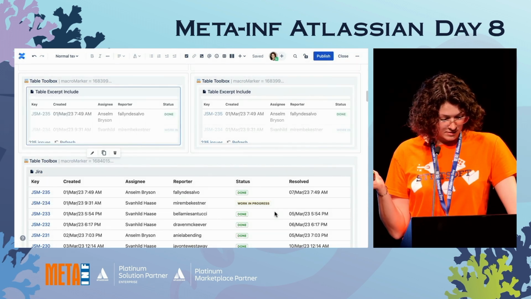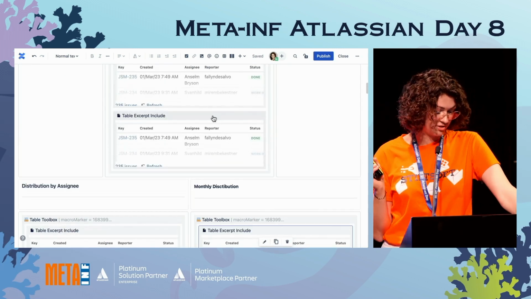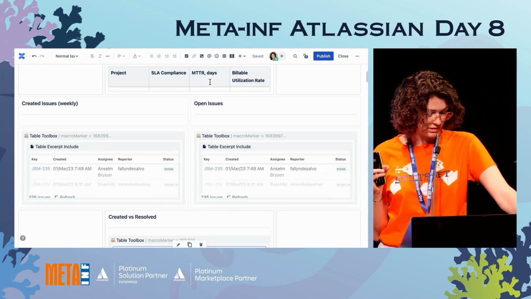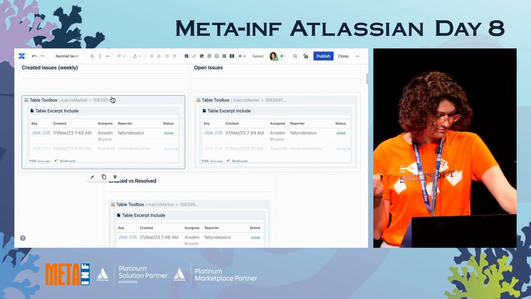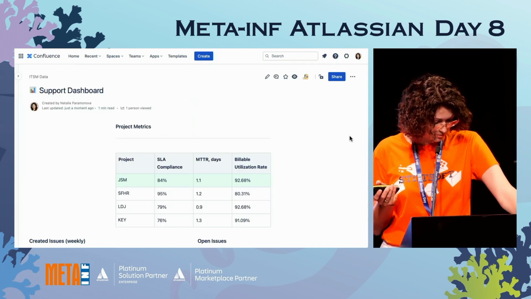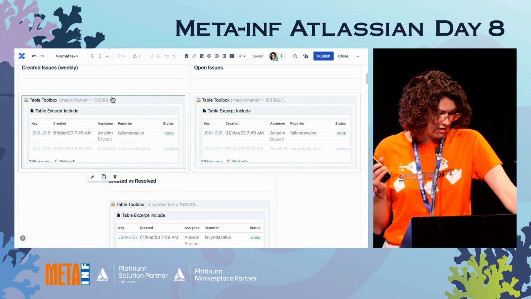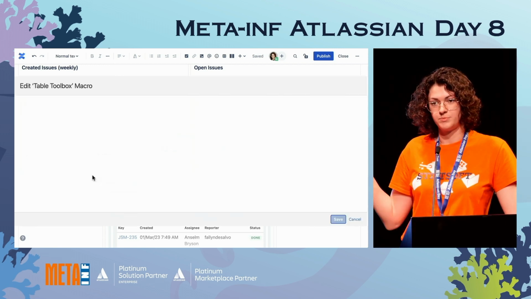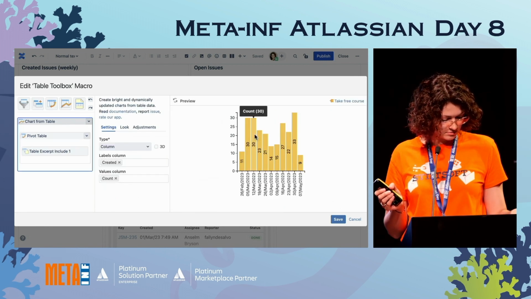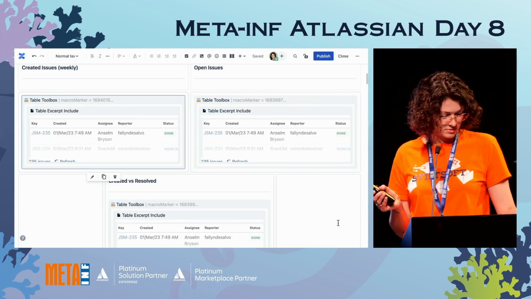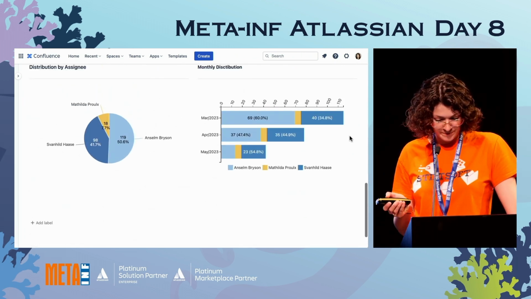Okay, and here you can see that we have 6 table excerpt include macros that help us to build 5 different charts. I'll show you one example of the configuration to build one of the charts. Again, we use our table toolbox that provides all the features for working with tables. We group data and then build a chart. And here is the final overview of our report.